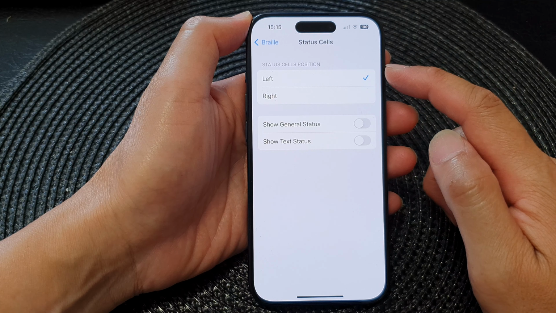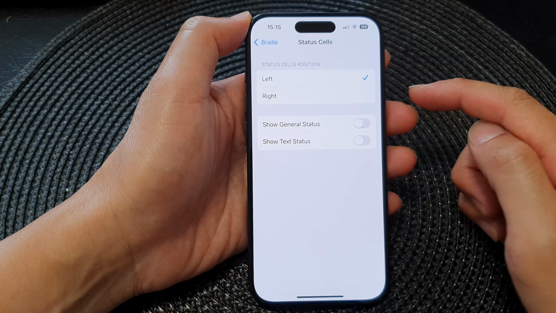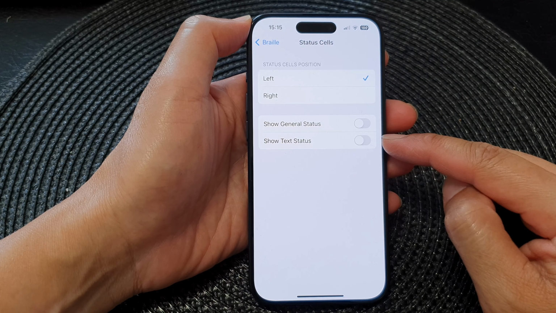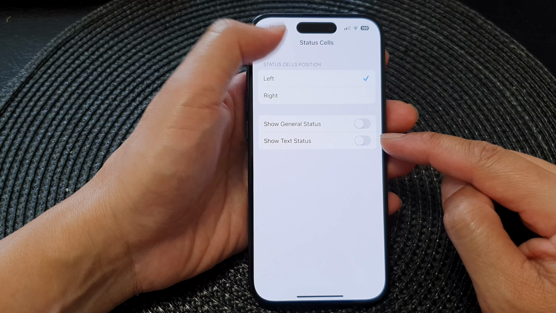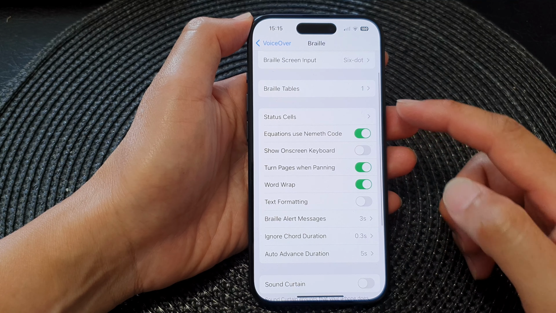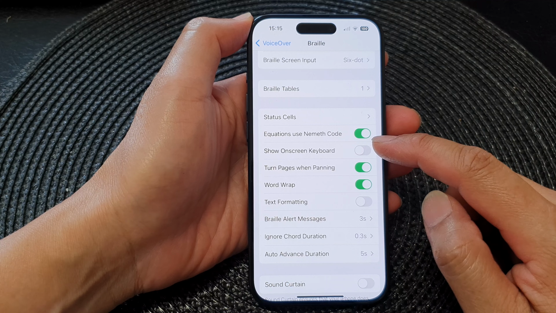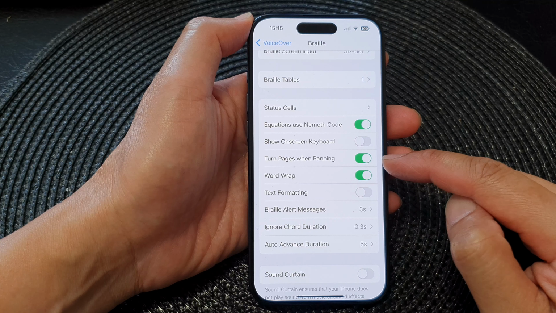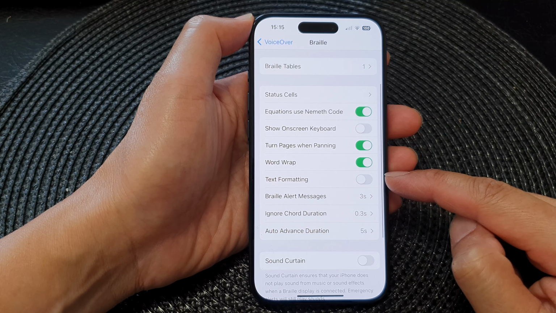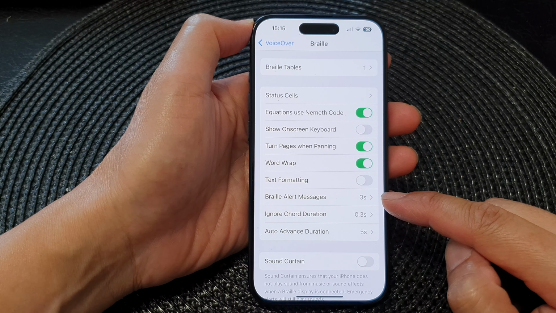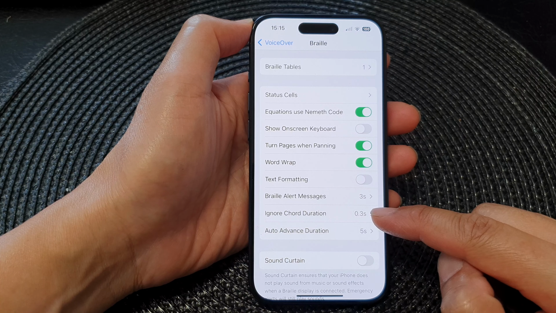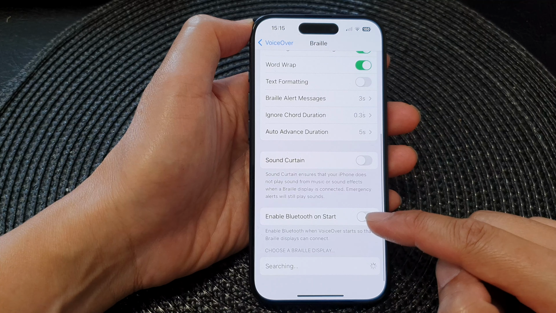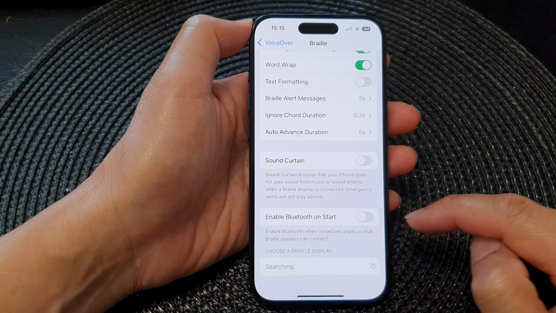So you can set it to left or right, and then you can choose, you turn on or turn off, show general status and status, show text status. And other options are equations, use NMF code, show on-screen keyboard, turn pages when panning, word grab, text formatting, Braille alert messages, ignore code, duration, auto advance duration, sound curtain, and enable Bluetooth on start.